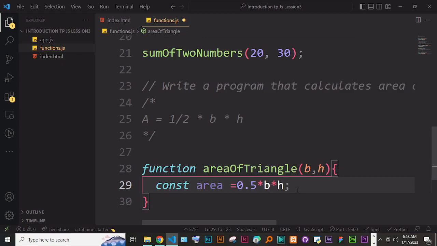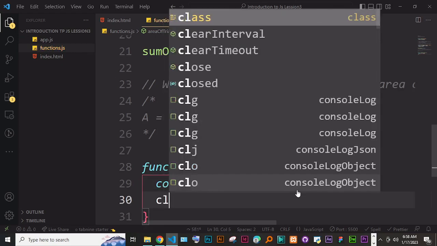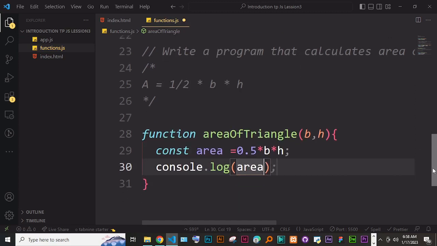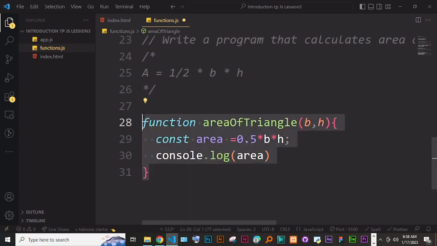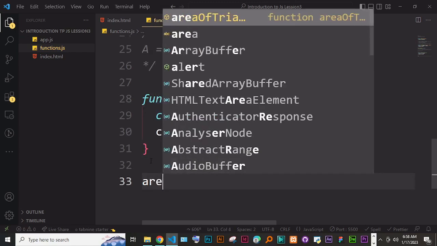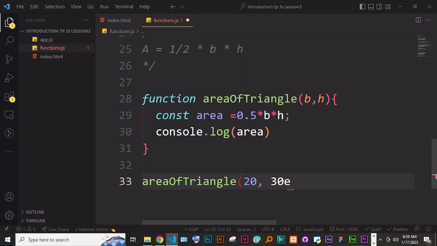And now after we have gotten our area, we can console.log area, as simple as that. Right now this function won't do anything. The only thing we can do now is invoke it. To invoke this function, simply call it down here, areaOfATriangle, and then pass in the two figures that you wish to calculate. So pass in the base and height.